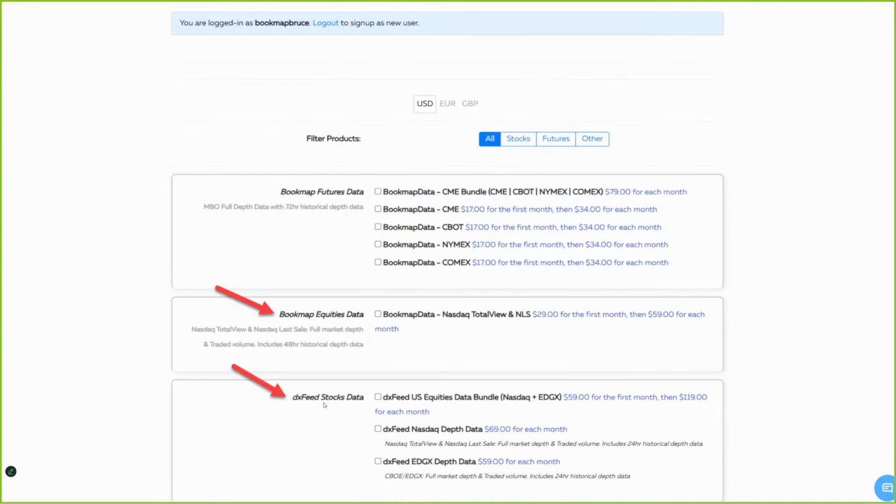There's another option here to subscribe to DXFeed for stock data. And there's 3 choices that you have here. You have a bundle of NASDAQ plus EDGX. These are 2 ECNs that you can subscribe to. You'll get more data, and obviously it costs more, but you'll get more accurate data by having these 2 ECNs. $59 for the first month, $119 every month after, or get them individually if you want. NASDAQ for $69 per month, EDGX for $59. So go through the process.